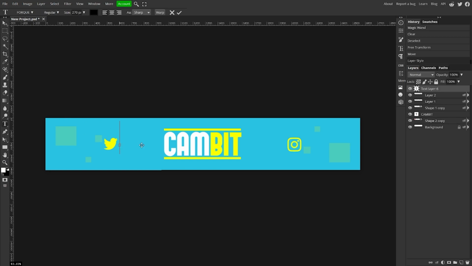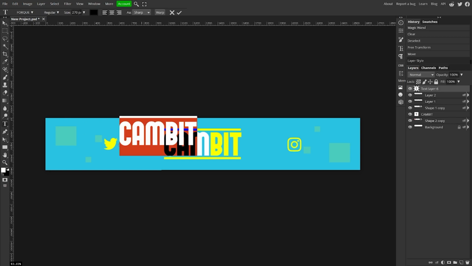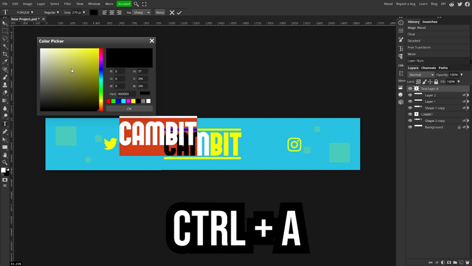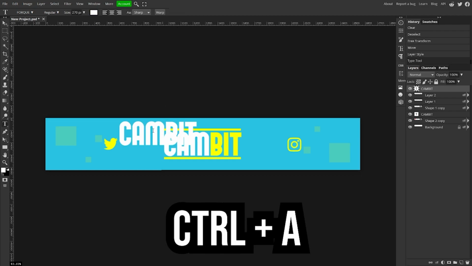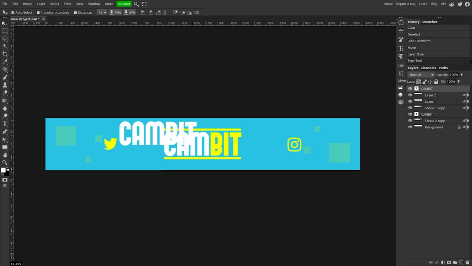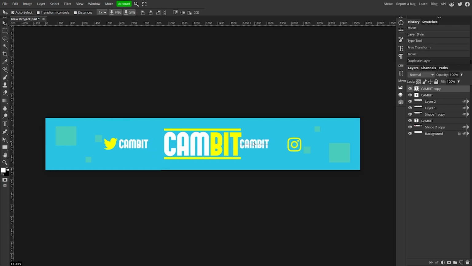So get your text tool, type in your name, Control A to select all of it. And I'm just gonna change it to white. And it's a little too big. So if you go to your move tool and then hit Control Alt T, you can resize the text. Hold shift while you do it so it doesn't distort. Okay, you got that. Now I'm gonna Control J to duplicate it and move it over to this side. And there you go. So that's the entire banner, super easy.